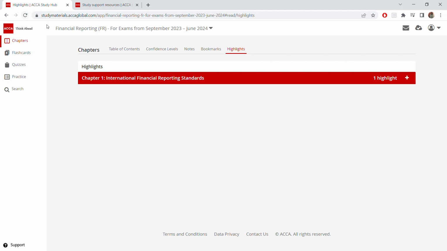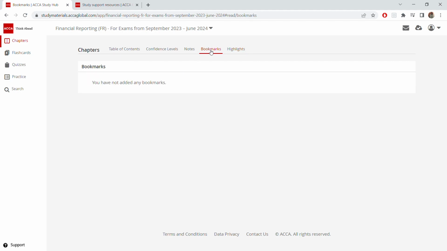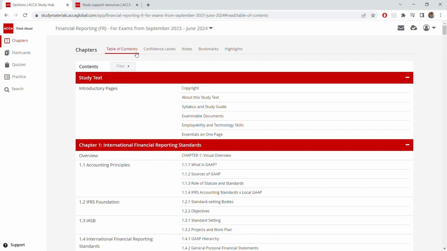So here, chapter 1, IFRS, you have highlighted one thing. It shows one highlight. Okay, when you put the plus sign, you can see what word you have highlighted there. Okay, for bookmarks, if you have bookmarked anything, it comes under this. And if you have made any notes, it will come under this. And confidence level, if you click there. This is the table of contents, it will show you all the chapters.